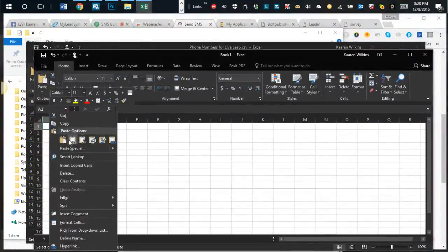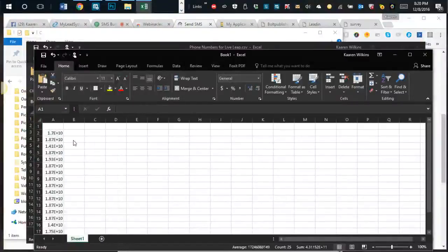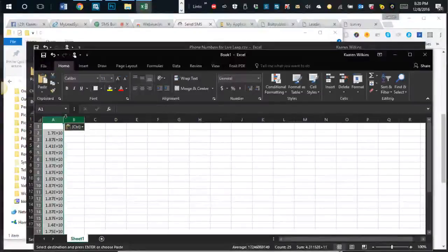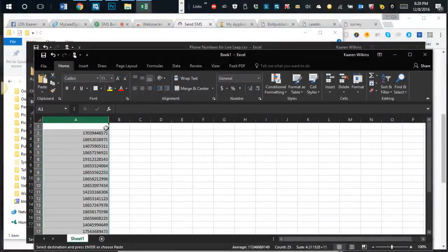Click on paste. I like to use the numbers and just paste. Now, if you see the numbers are like 1.7E, just open it. I don't know why that happens, but just open it. It's just how Excel does it. Okay. Now, remember, these numbers are going to have the dashes in between.